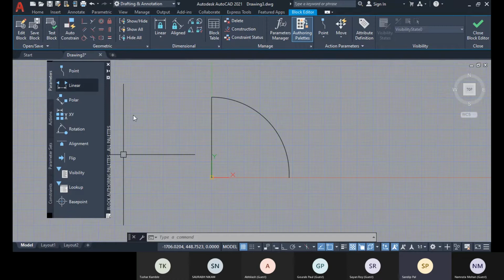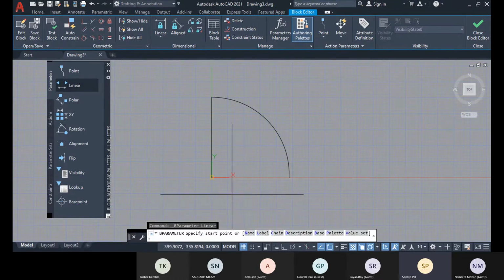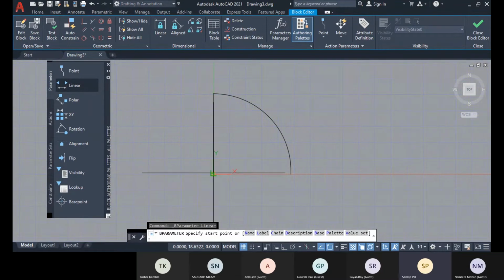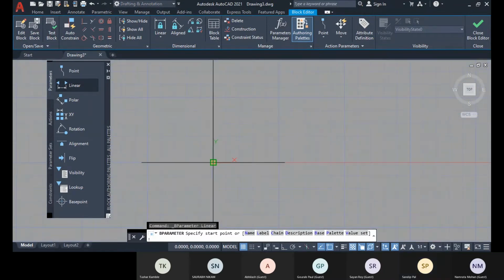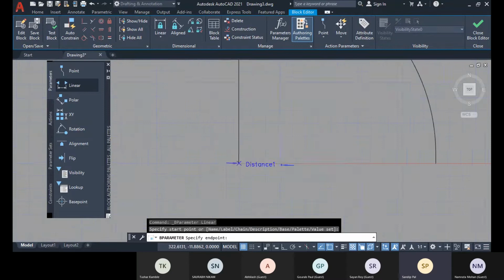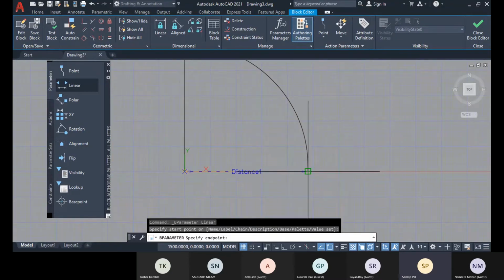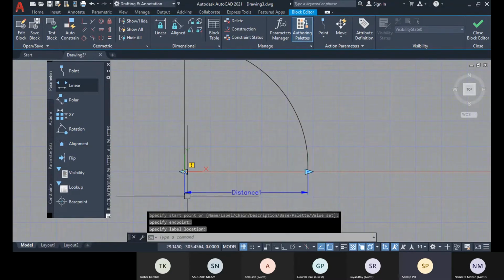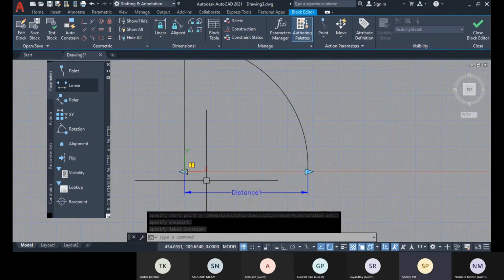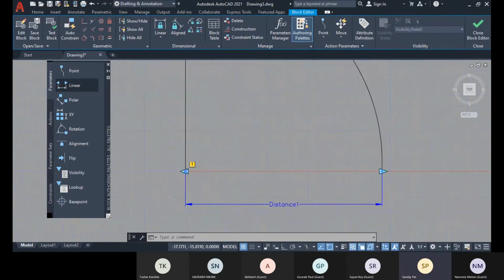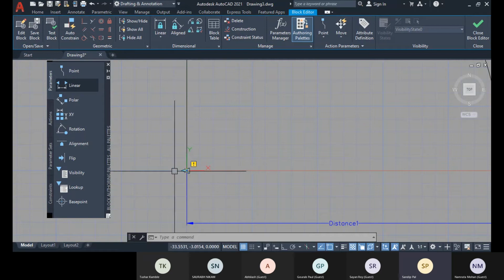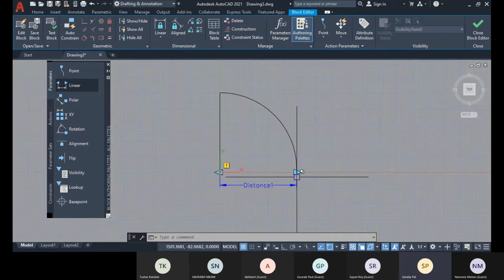For that I have this linear option available here, and I'll specify the point, from this point to this point, which is mainly the direction. In this direction we will change the length. Now we have these two grip points, this blue arrow and this blue arrow. These are the two grip points of this parameter.